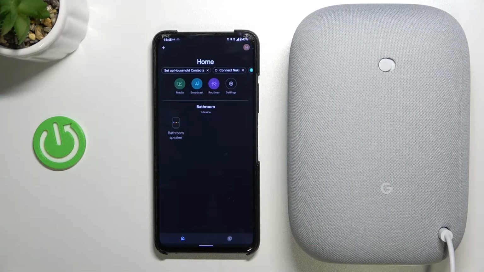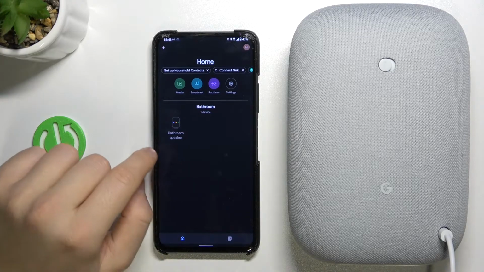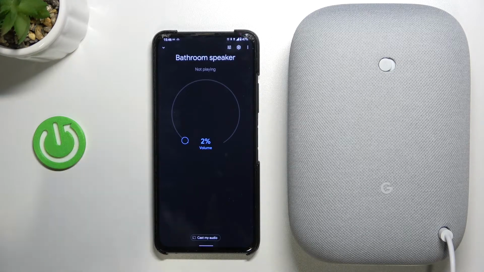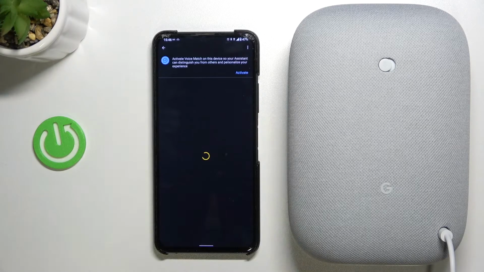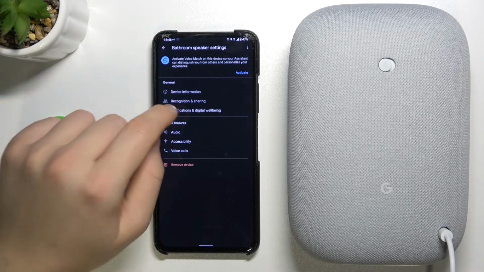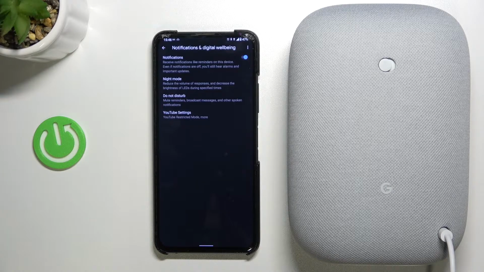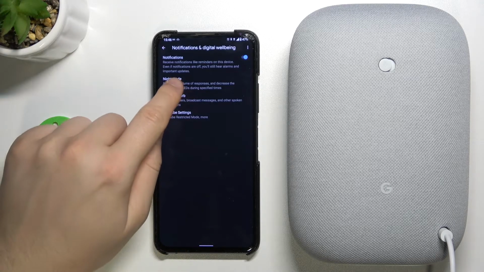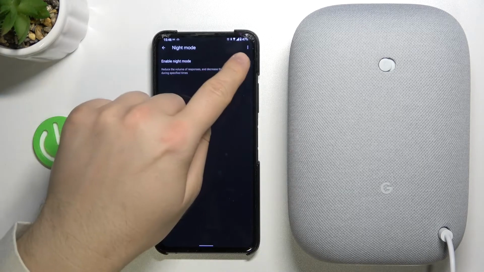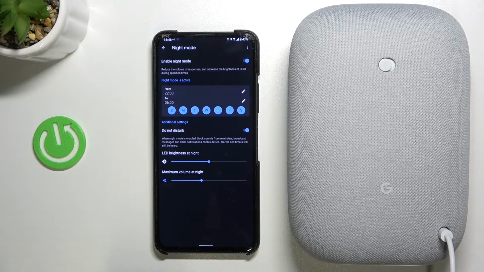Welcome! If you want to enable or disable night mode in your Google Nest Audio speaker, first, in the Google Home application, select your device and tap on the settings icon. Next, go to notifications and digital wellbeing, and then pick night mode. With this switcher, you can turn this option on or off.